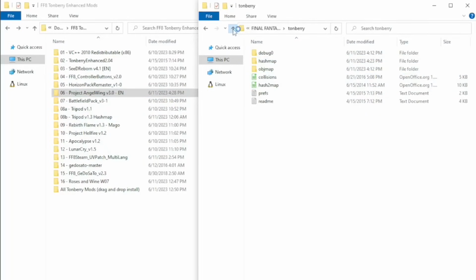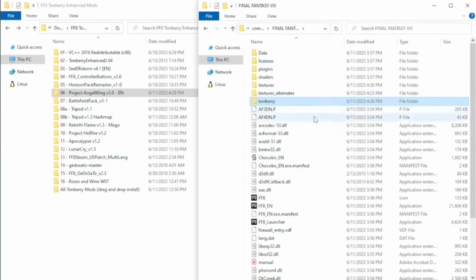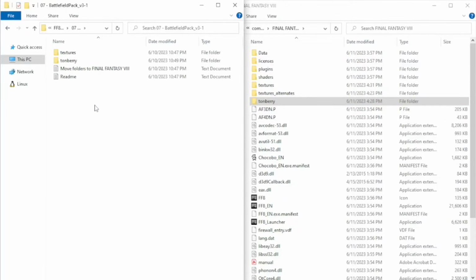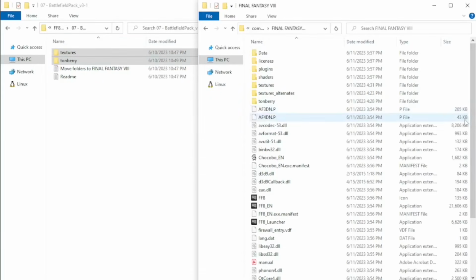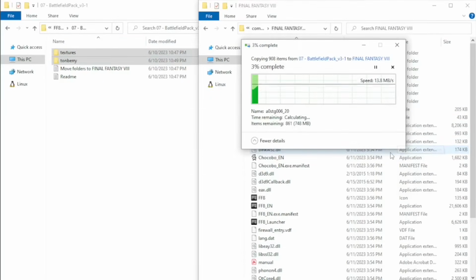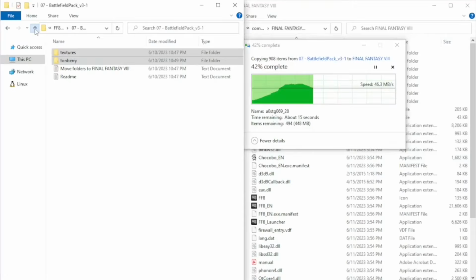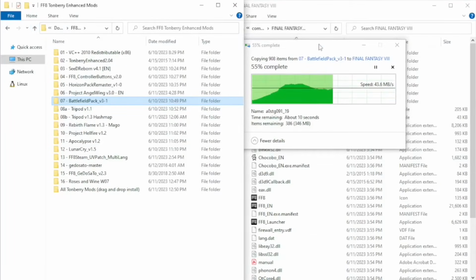and we can head back to our mod list here, as well as back to the main directory for Final Fantasy VIII. The next mod is Battlefield Pack. Go ahead and open that up, and we will see textures and Tonberry. So it's another easy one. We just have to add to the main Final Fantasy VIII directory in Steam. So go ahead and copy and paste those in there. And while we're waiting for those to finish, we can head back and get ready to install the next mod.